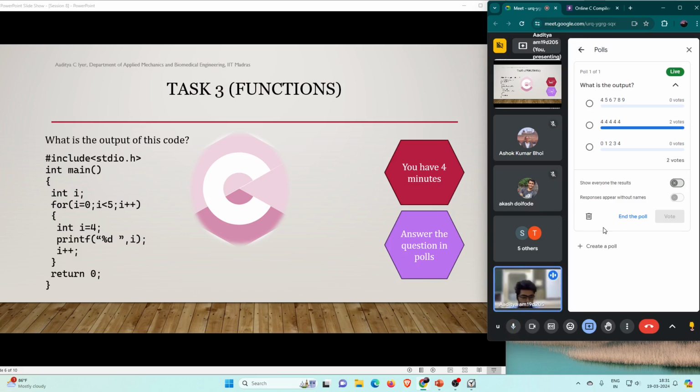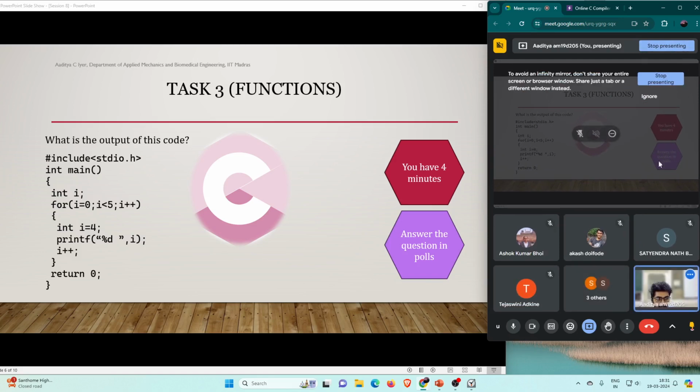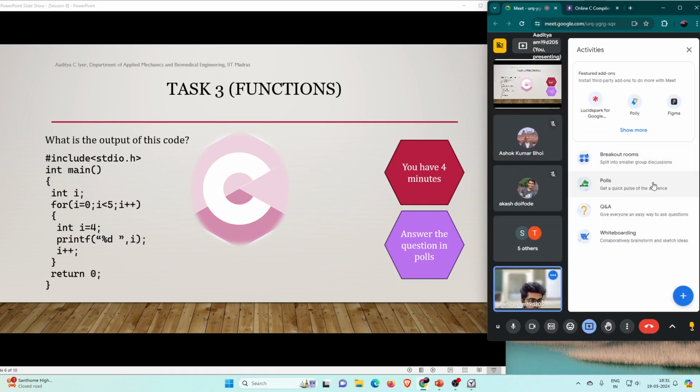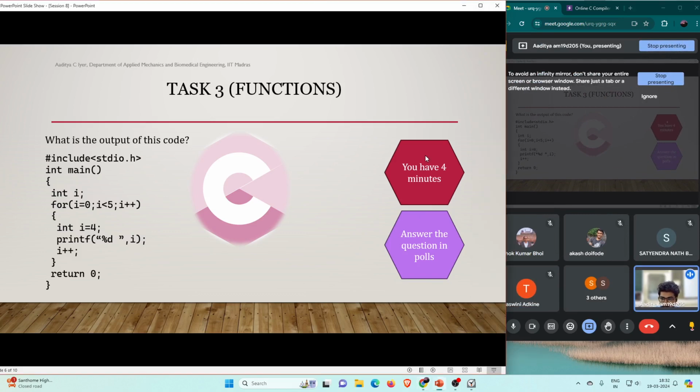I have launched the poll and I have already gotten 2 votes. I'll wait for 10 more seconds for others to vote, then we'll jump straight to the explanation. Chat is unblocked again. Has anyone else voted? Okay, no one else has voted. So whoever voted right, it's 4 5 times.